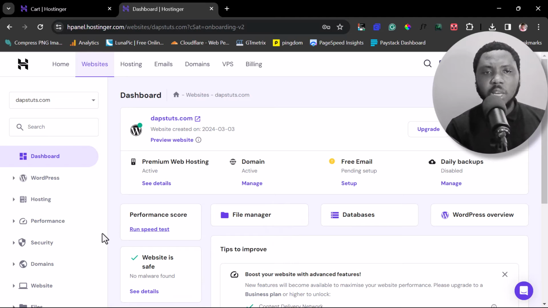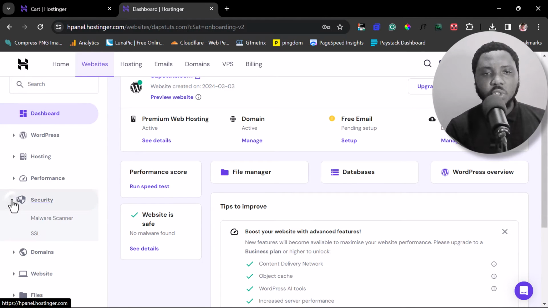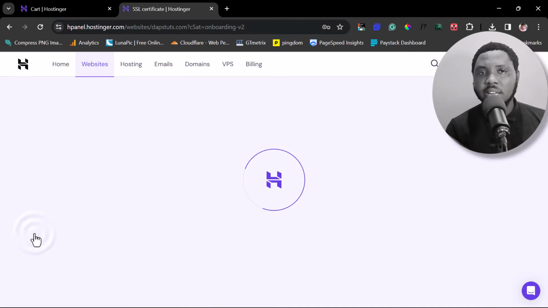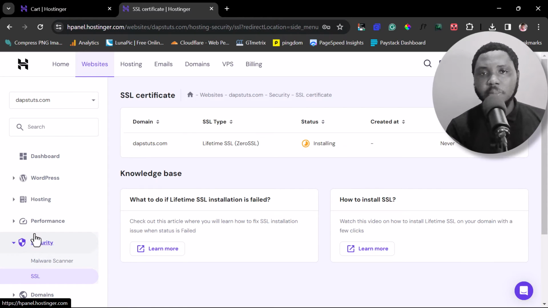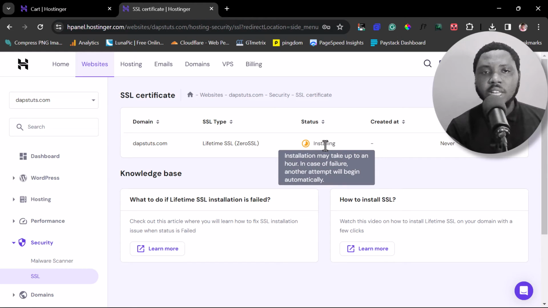What I want to do here before I go to my website usually is to come to security first, and then let me come to my SSL. I need to confirm that that has been installed successfully. Sometimes it might not. So as you can see here in my case, it's still installing. So I want to make sure that this has been installed successfully before I try to access my website.